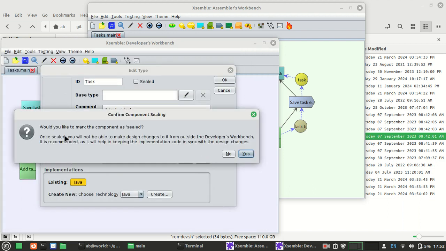Alright. Would you like to mark the component as sealed? A sealed component is something that you cannot modify from outside. When we say outside, it is about outside the developer's workbench. So far you saw that we did the design from the assembler's workbench, and that automatically made some changes to the components. Even we created the components from the assembler's workbench itself. But once we make those components sealed, we will no more have that facility of modifying it from outside. You can always modify the component from inside the developer's workbench.